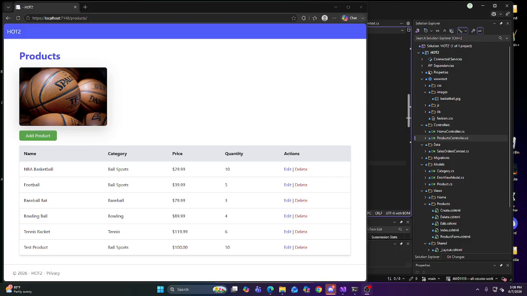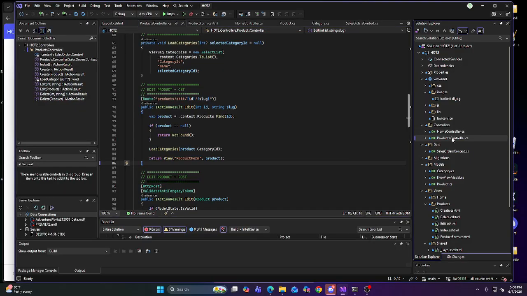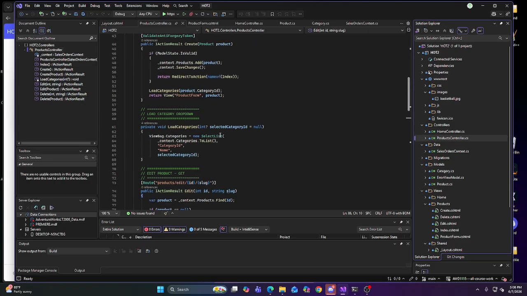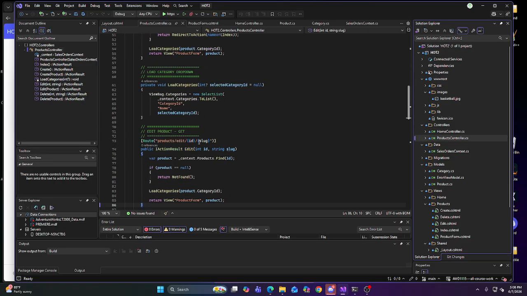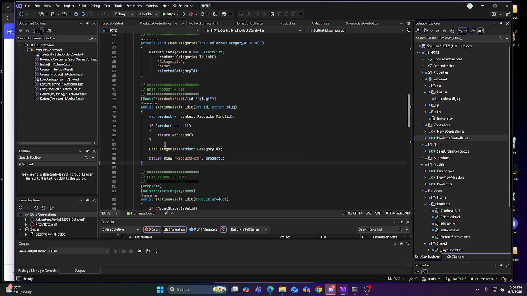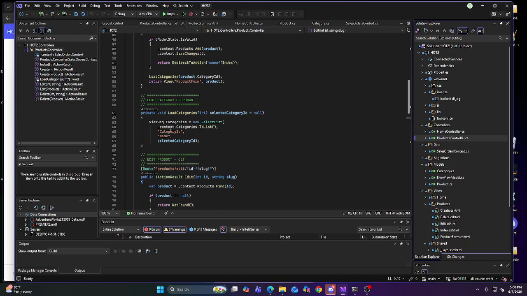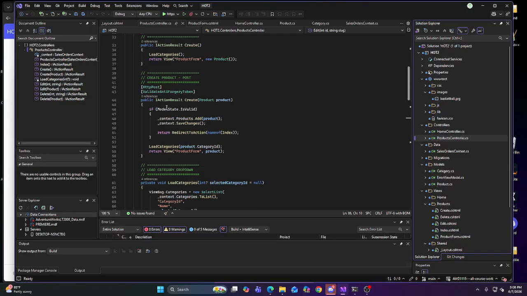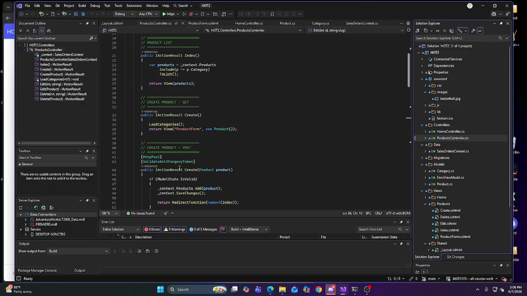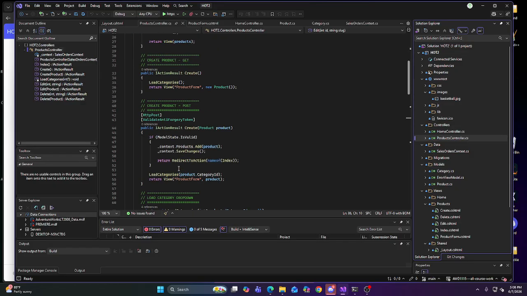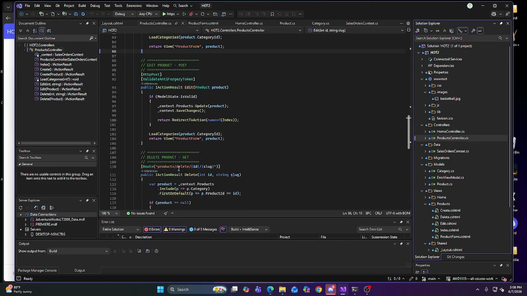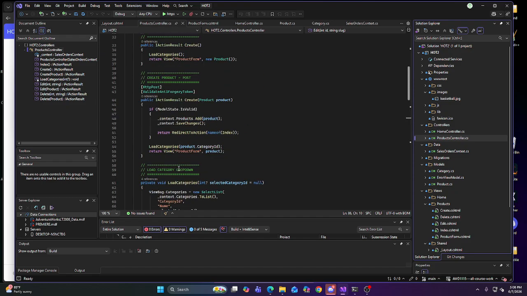So when a user navigates to the products URL, the request does not go directly to the page. MVC first routes the request to the products controller. So let's look in the products controller here. We've got our index method. You can see we've got our edit, our load, our create. We've got our get and our post on either of those. We'll get into that a little bit later.